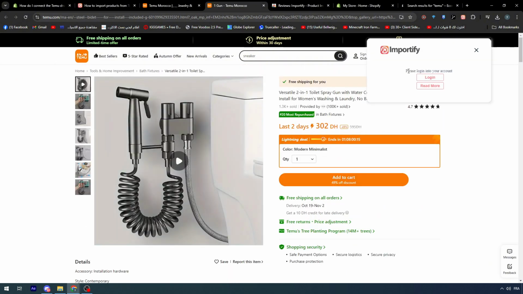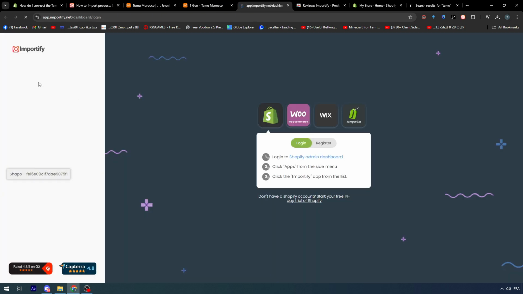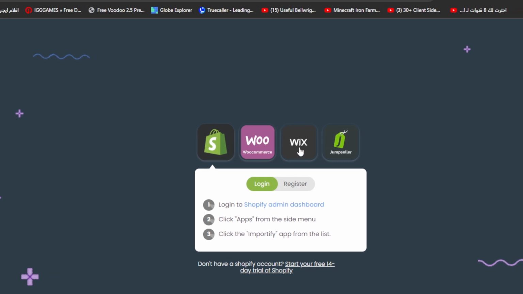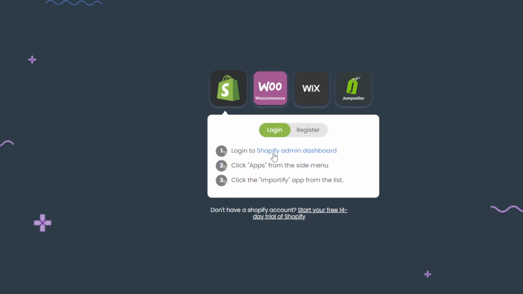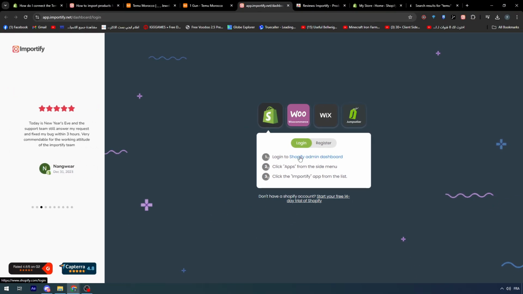What this will do is open Importify. So I need to log into my account. This will take me right here to the Importify official website, which will require me to actually choose one of these websites, which are basically Shopify, WooCommerce, Wix, or Jumpseller. So here I have to log into my account.